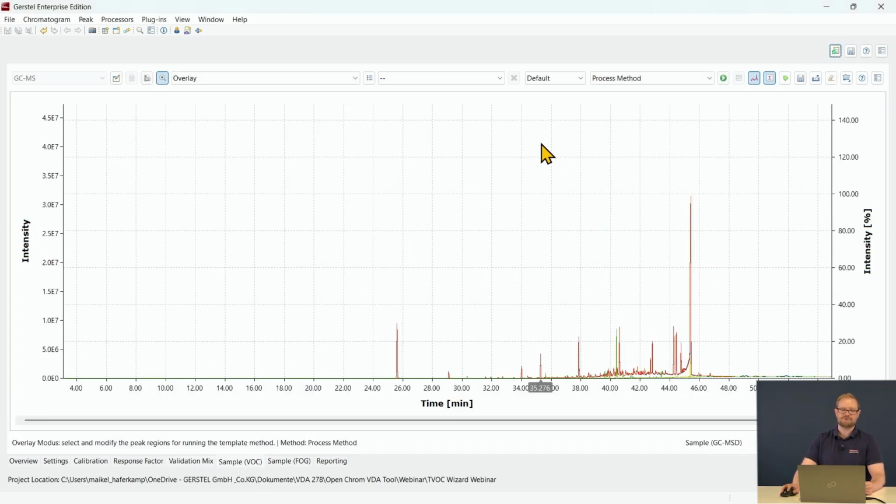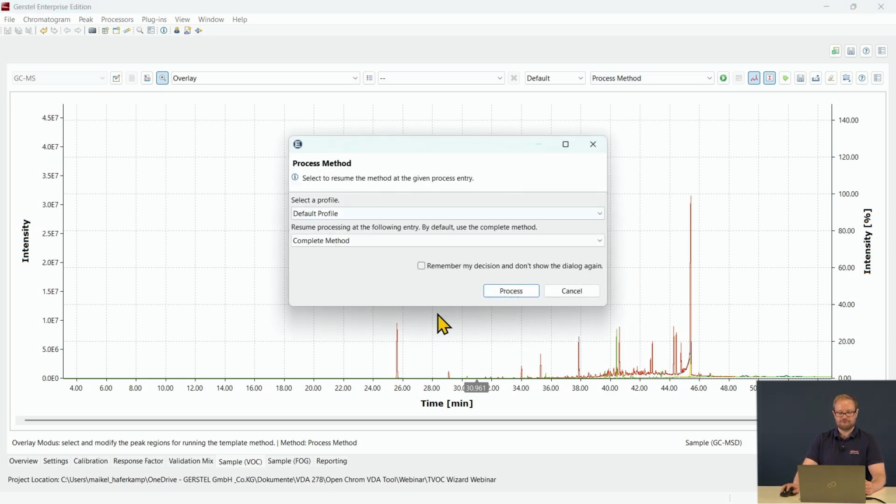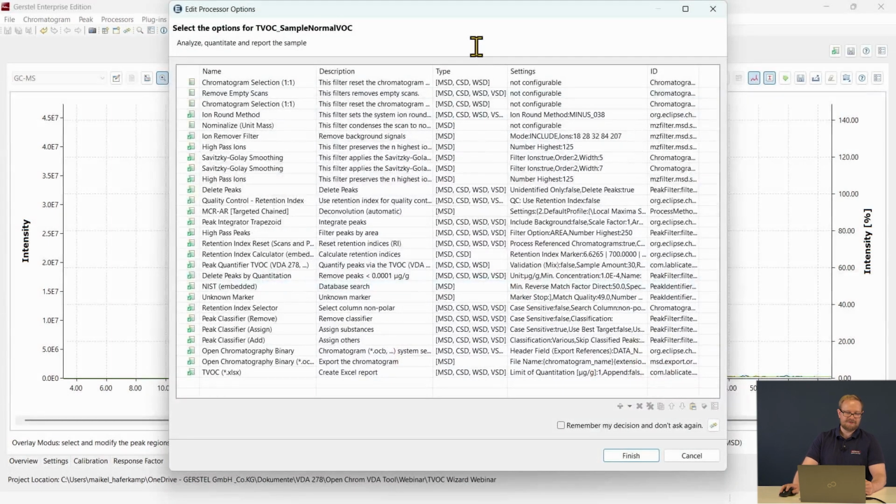Now we're going to the samples, the VOC samples. This is the chromatogram of the overlay of the 4 samples. We now proceed. Going to the process method. Now you can see there's a little bit more to it. This is the brain of the TVOC Wizard, which two partners together developed.